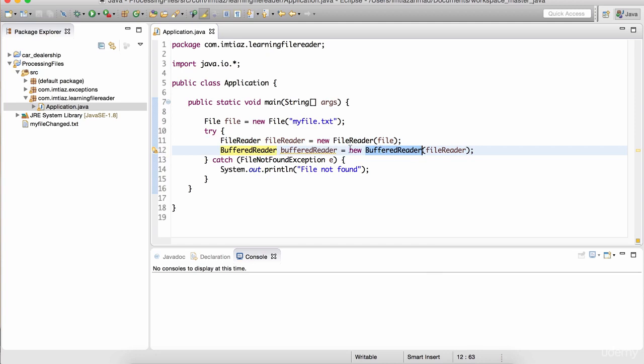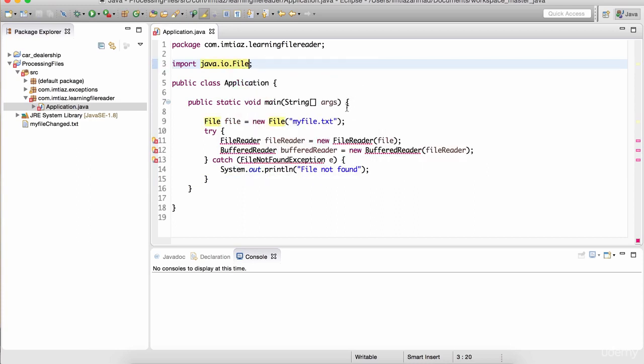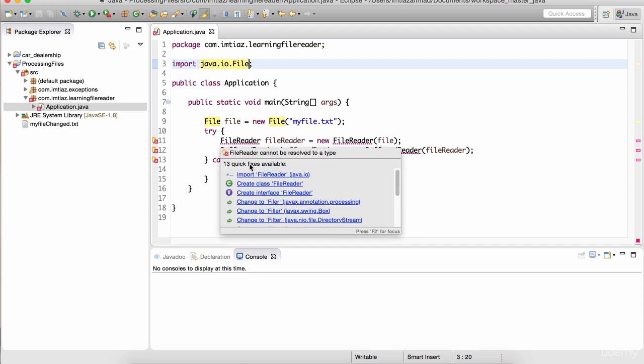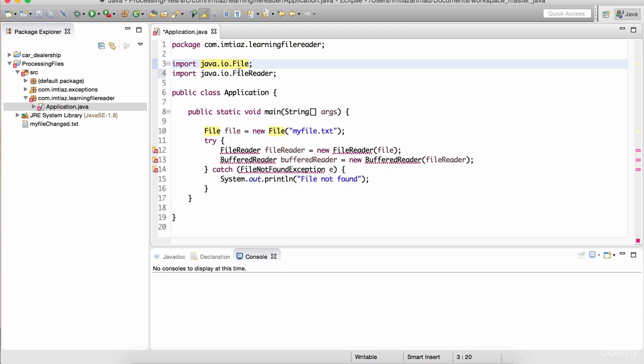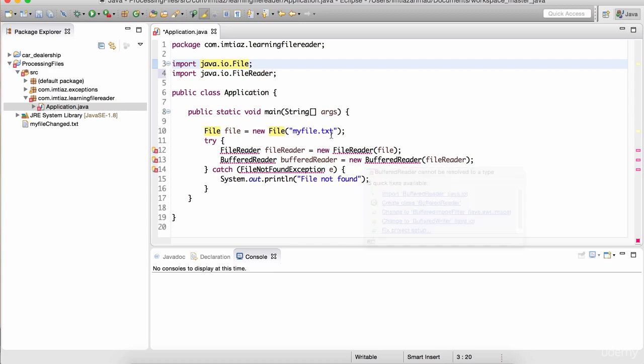And notice that this time we didn't have to import, because we are importing everything in the java.io package. That's why it's able to quickly recognize this. If I didn't have this .star, if I just did java.io.File for example, then notice that this is going to complain. Hover your mouse, it says import file reader. I have to click that, import that, and then over here it's saying import buffered reader. I have to import that.